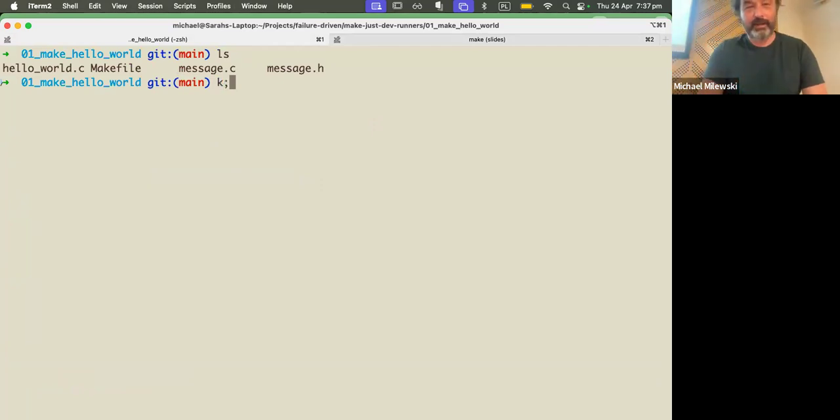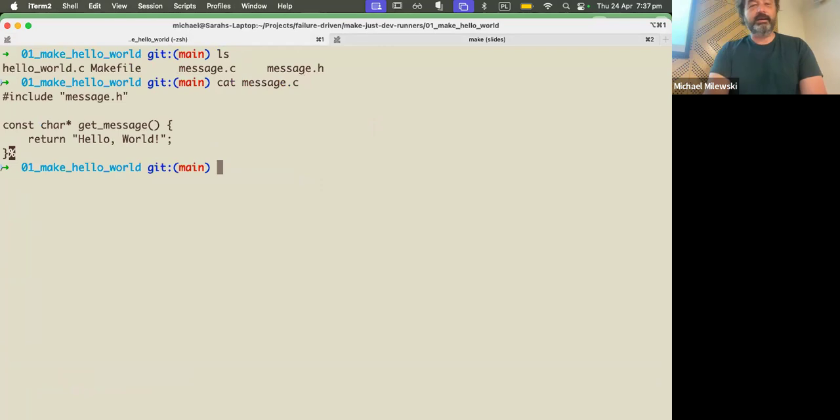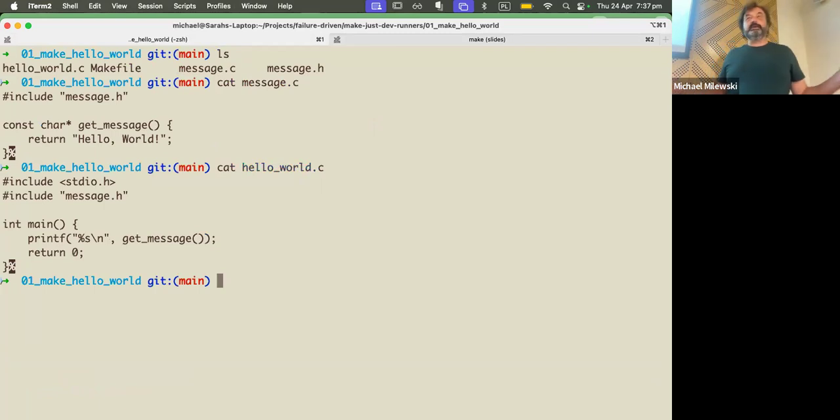You have your cat message.c, and it says, hey, I know this text, this message of hello world. cat hello world.c, and it says print that message. And obviously I've got two files, so it becomes non-trivial. I need to compile this. I need to create a compilation, link it together. So they came up with something called make.